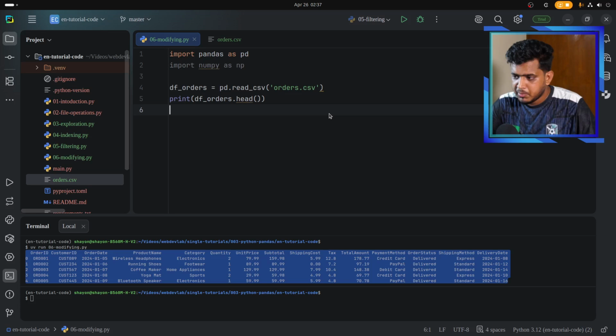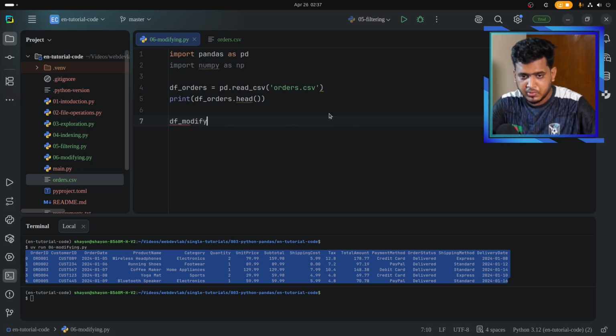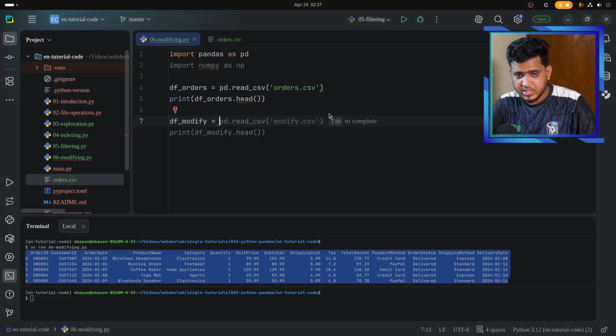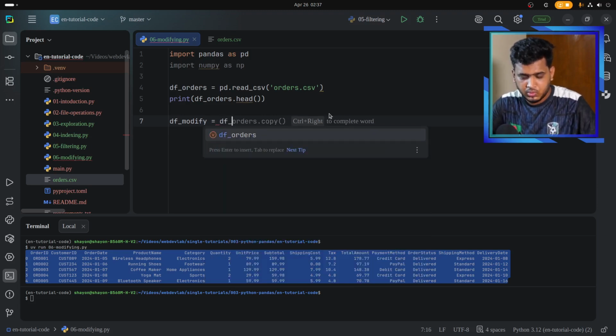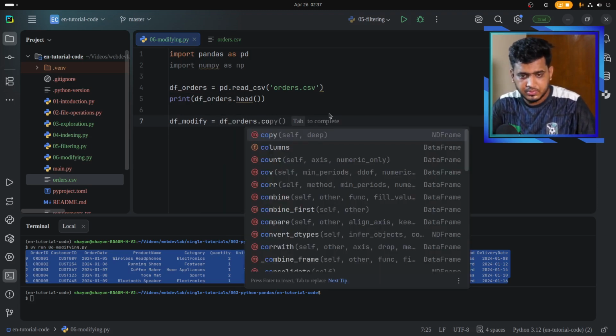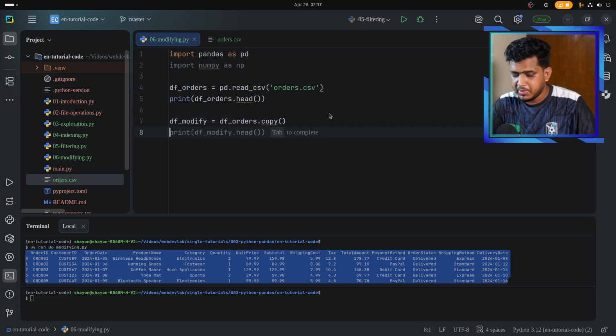Okay, let's modify a specific value. Actually, I'm going to copy the data, so the original data will be unaffected. orders.copy. Now I'm going to work with this df_modify. So let's update something in the df_modify data frame.